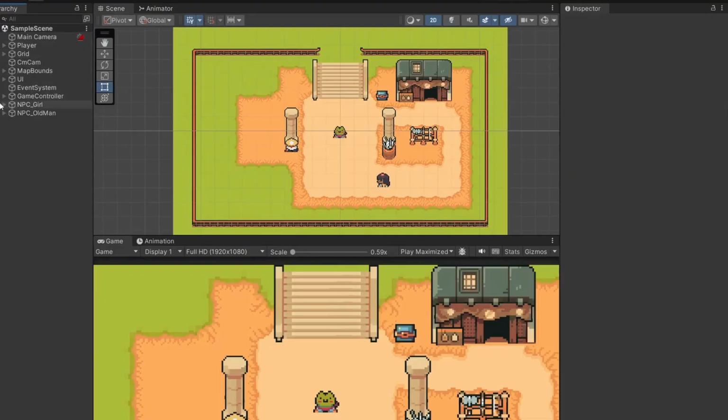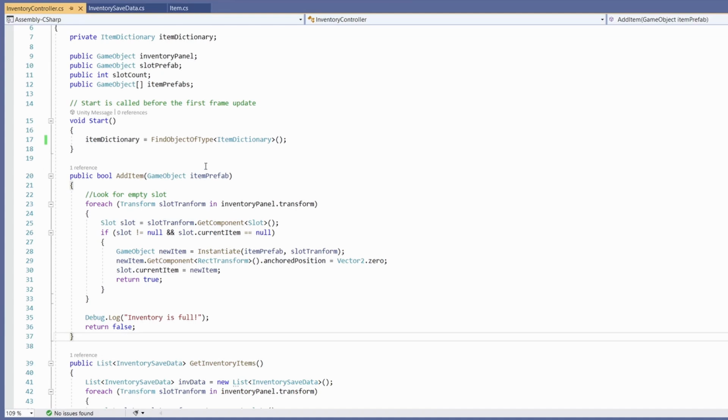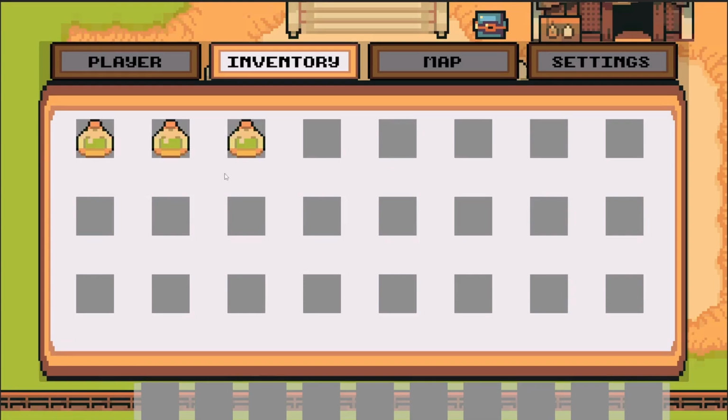And back in our hierarchy, on our game controller, we have our inventory controller. We're going to need to handle some of the item stacking in our inventory controller. So let's open this up. And as you can see, when we add an item right now, we look for an empty slot and place the item inside here. So when we pick up items, they look something like this.